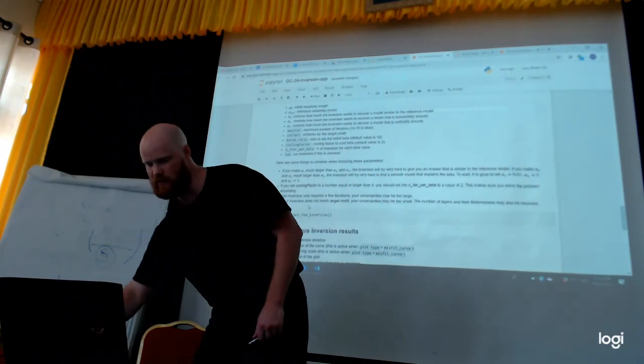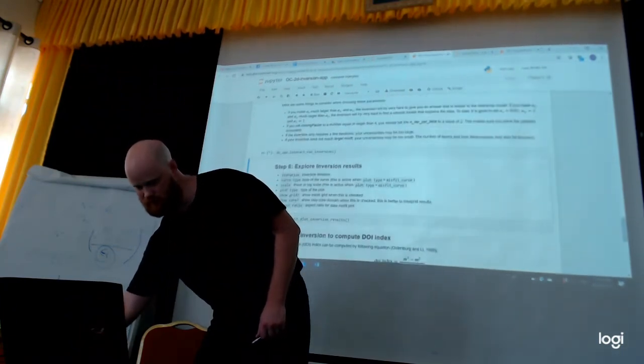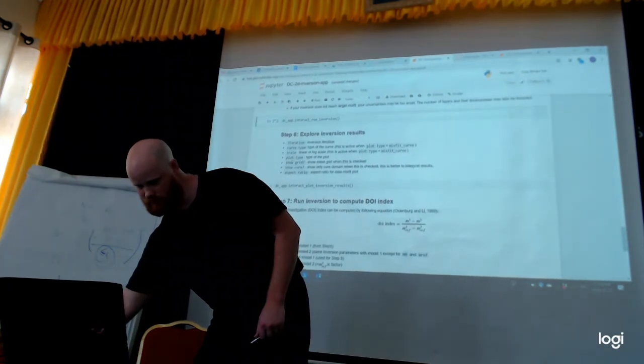Now we can set the parameters for the inversion.